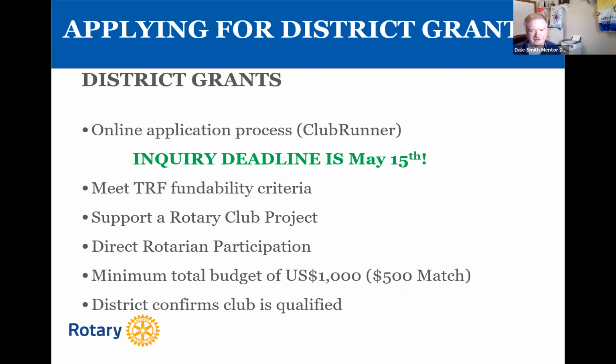Again, for managing our grants, we have an online application process that's run through Club Runner. And the inquiry deadline is May 15th. And again, I'll repeat that again. The inquiry deadline is May 15th, and we'll explain why that is in a slide or two.